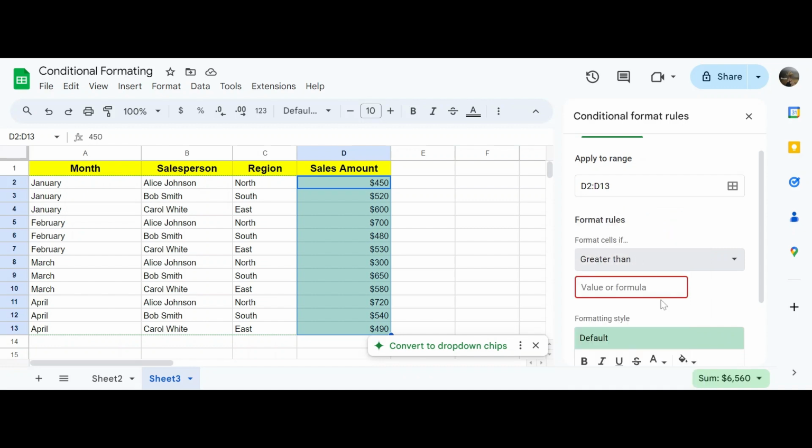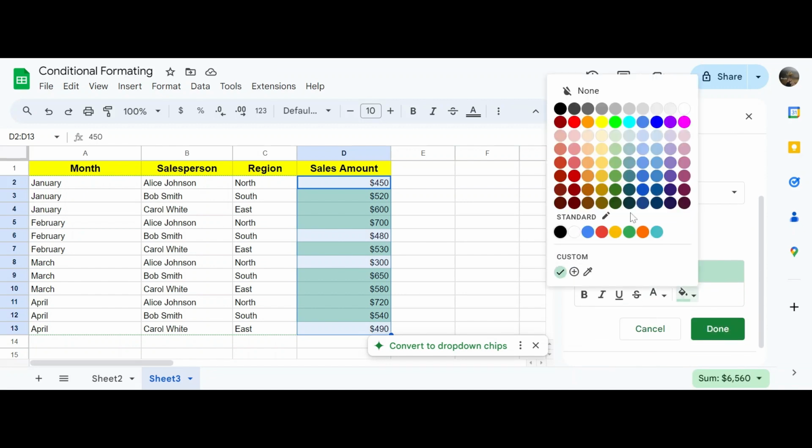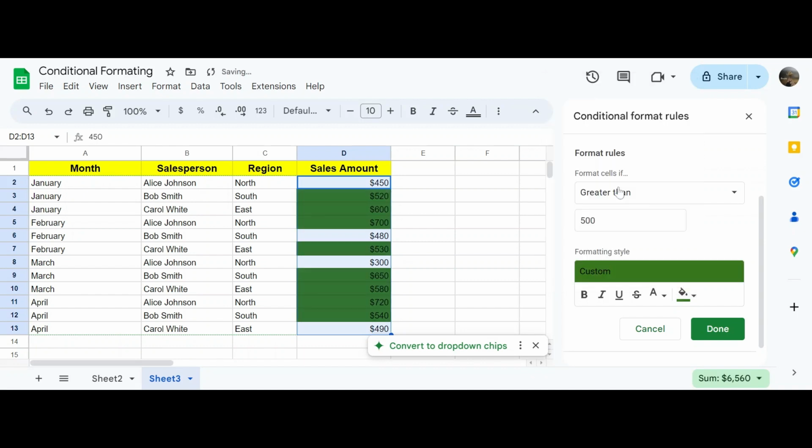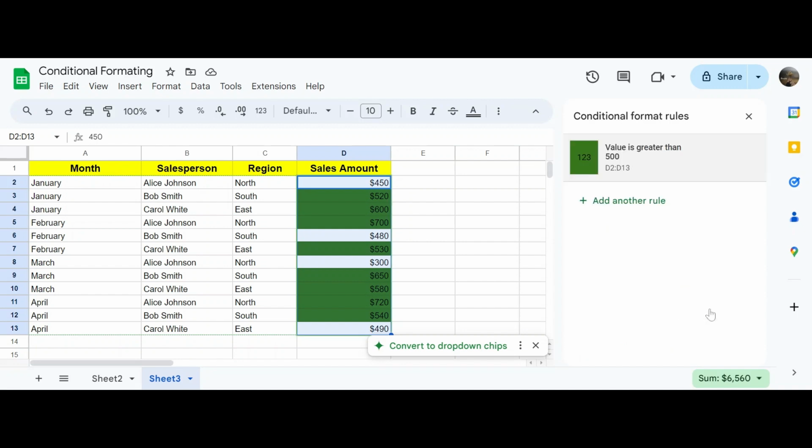So to do this, I'll select greater than from the drop down menu and enter 500 in the value box and choose a formatting style like a green fill color. Once you are done, click done and you will see that all cells with values greater than $500 are now highlighted in green. This makes it easy to see which sales exceeded that target.